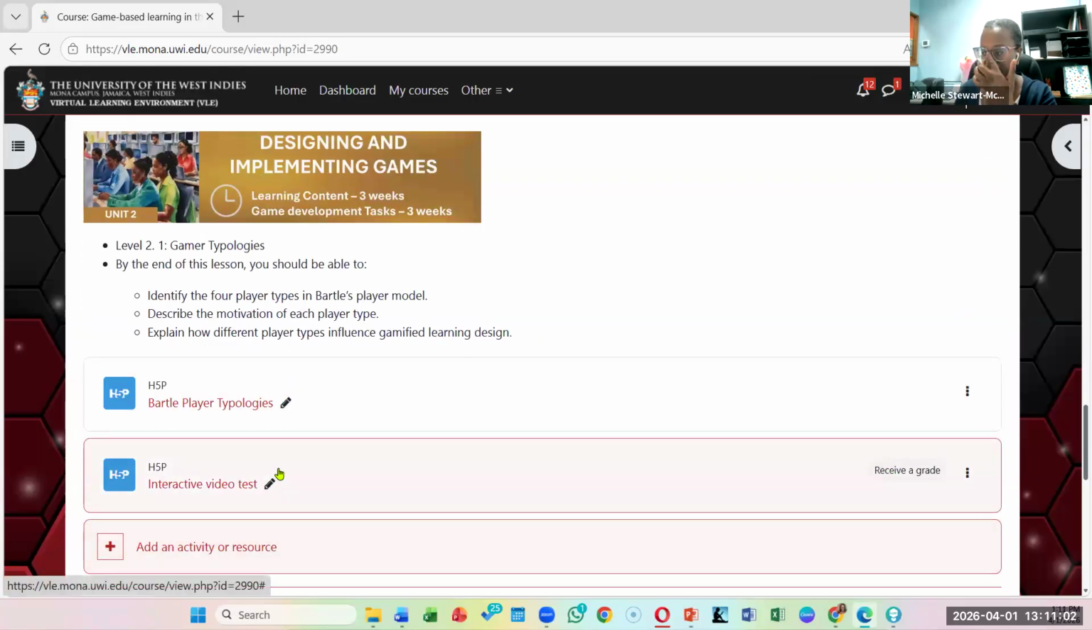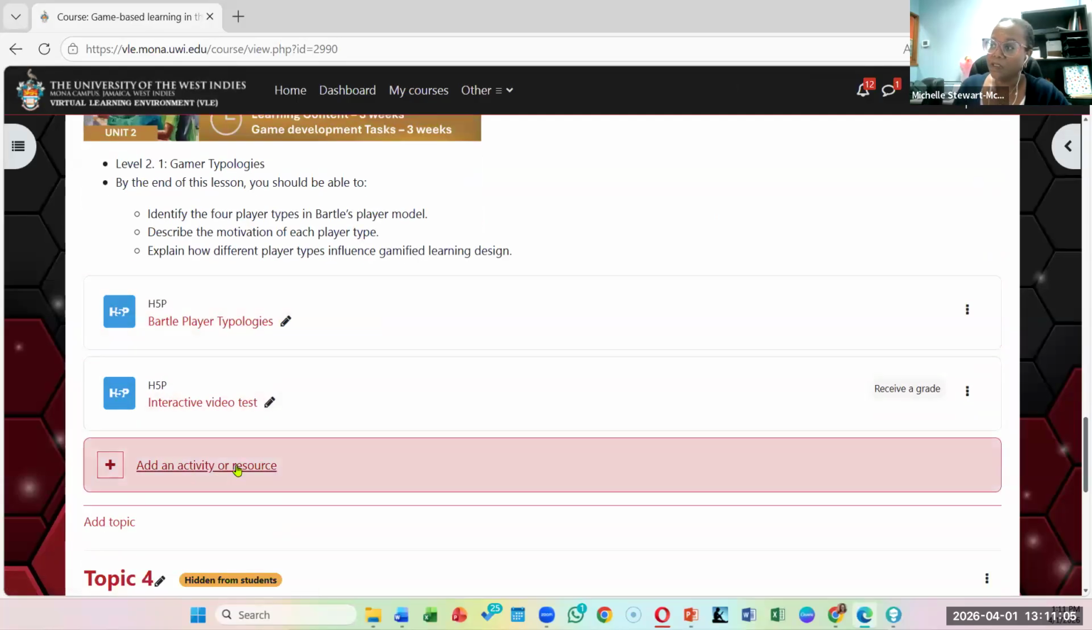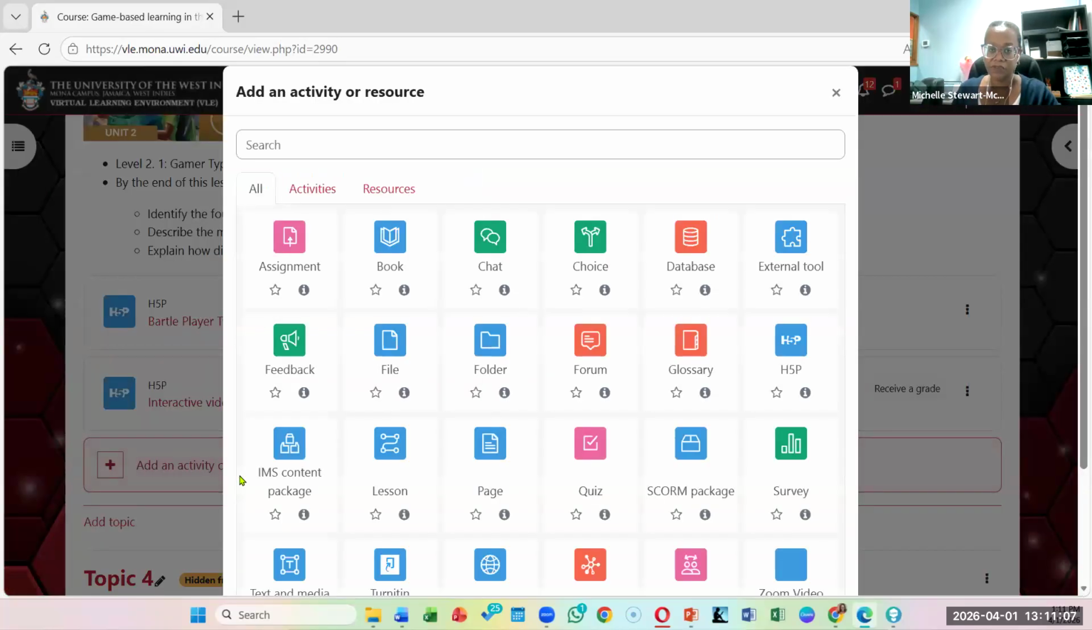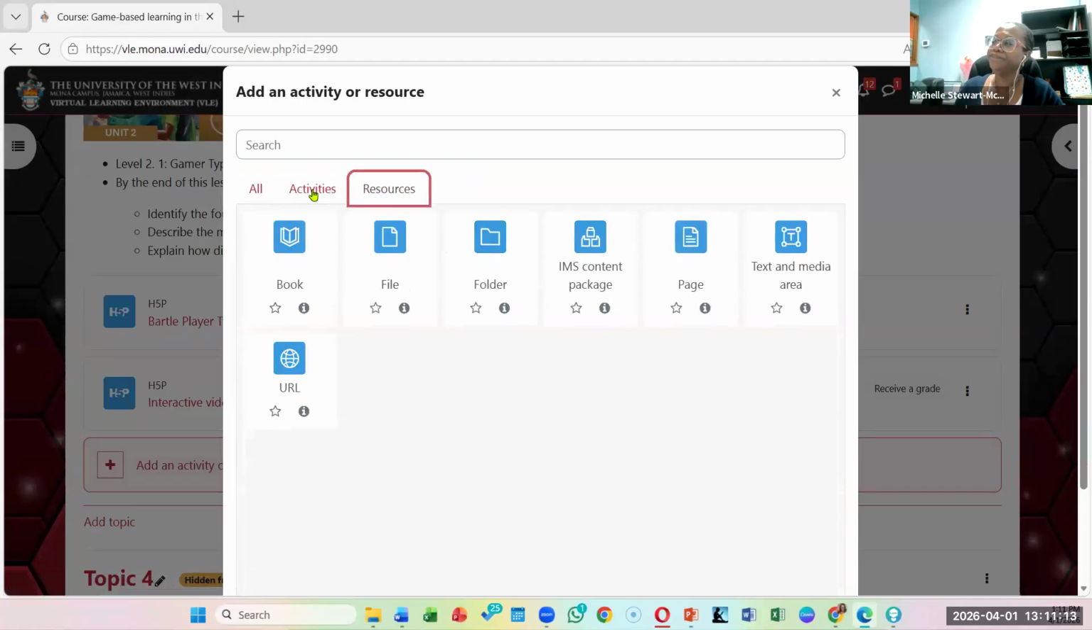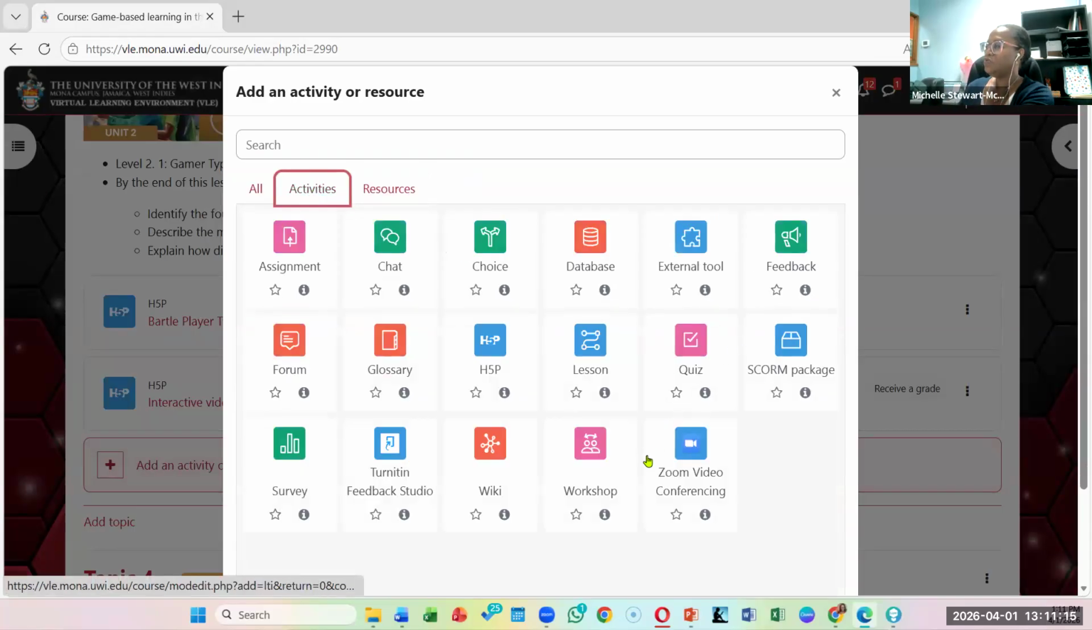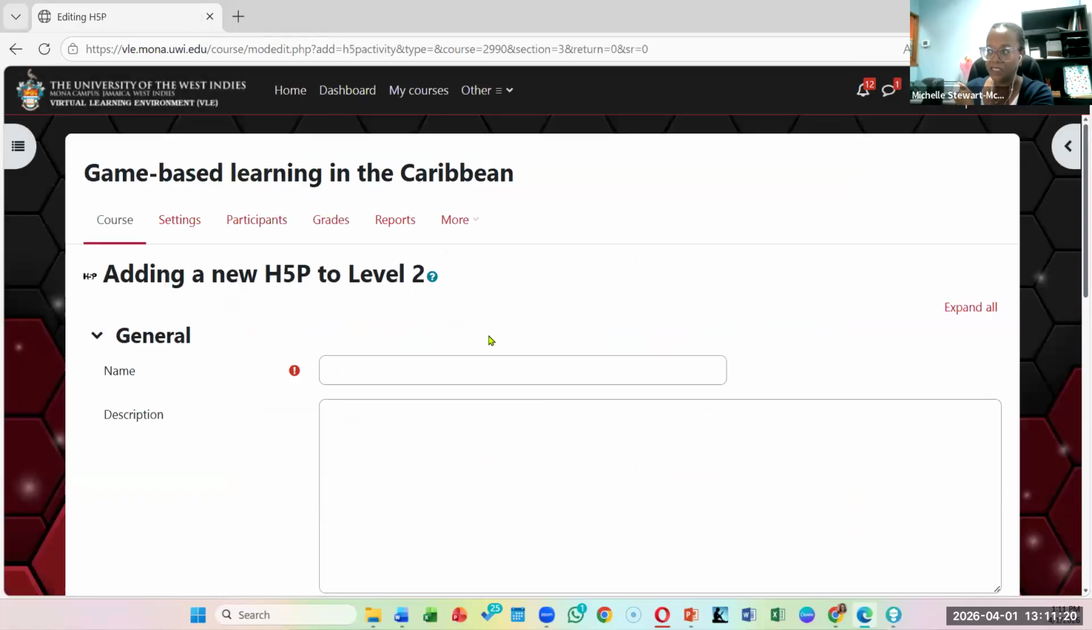And we have some H5Ps here already. And you click on add an activity as under resources. We are used to, because this is something that we do all the while. I'm just going to filter it by activities, and I'm going to look for H5P. Here it is. So I click on H5P. This signals to me right away that H5P is what I'm putting in.